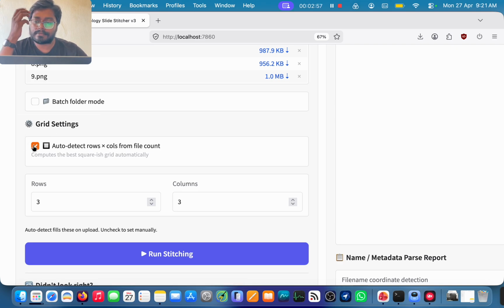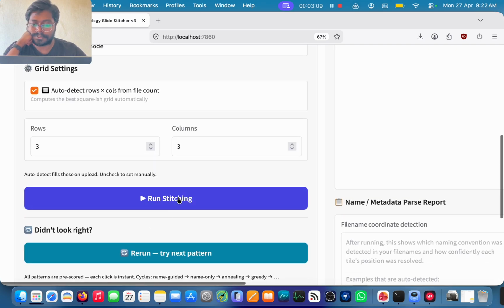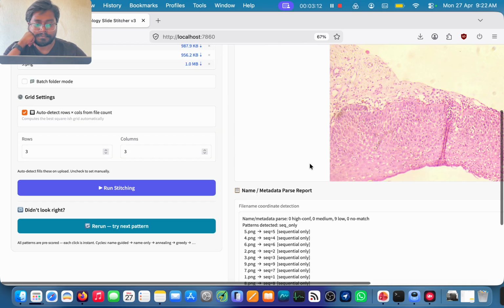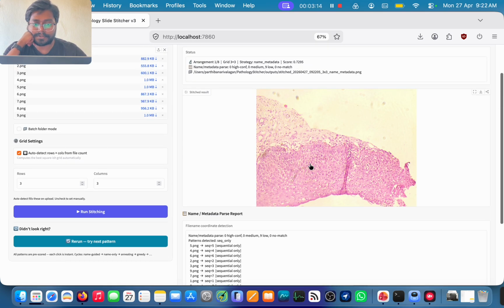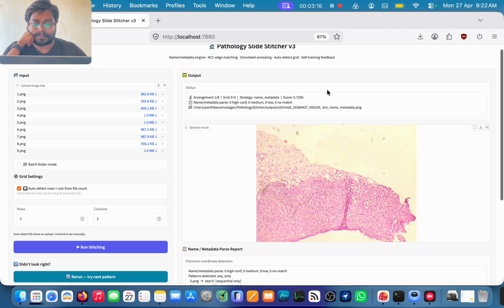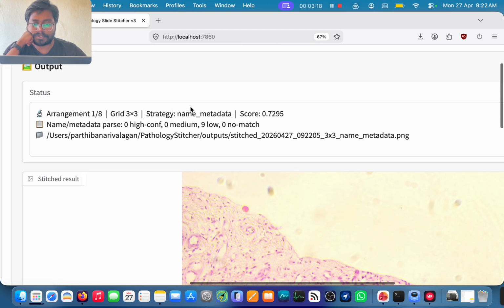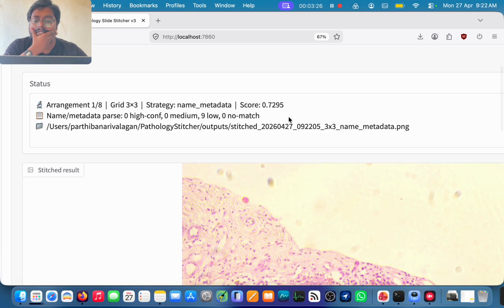In certain cases, if we really have to manually define it, we just have to take it out and we can manually enter the number of rows and columns that we need to include in this case scenario. So if we just give run stitching, yeah, here we go. So with the output, we'll be getting the score of 0.7295, which is almost equal to 1. So this is a near perfect match.